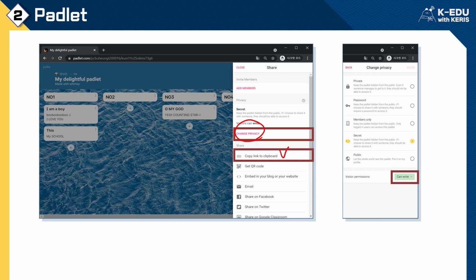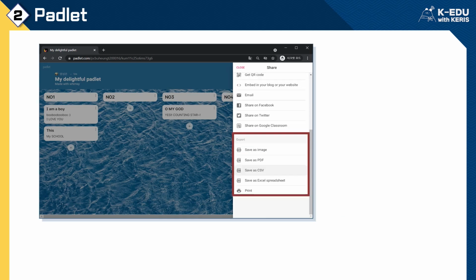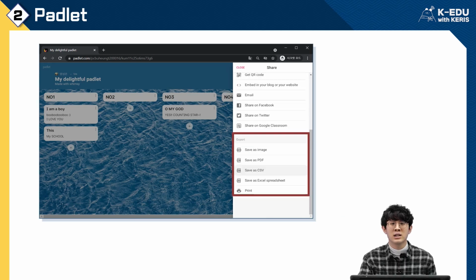If you choose Copy Link to Clipboard on the bottom, the link address is copied. If teachers let students know the link address, they can enter this Padlet. After students finish writing in the class as previously mentioned, they can save it as PDF or image. Similarly, you can create files with images or PDF in Share and Export.